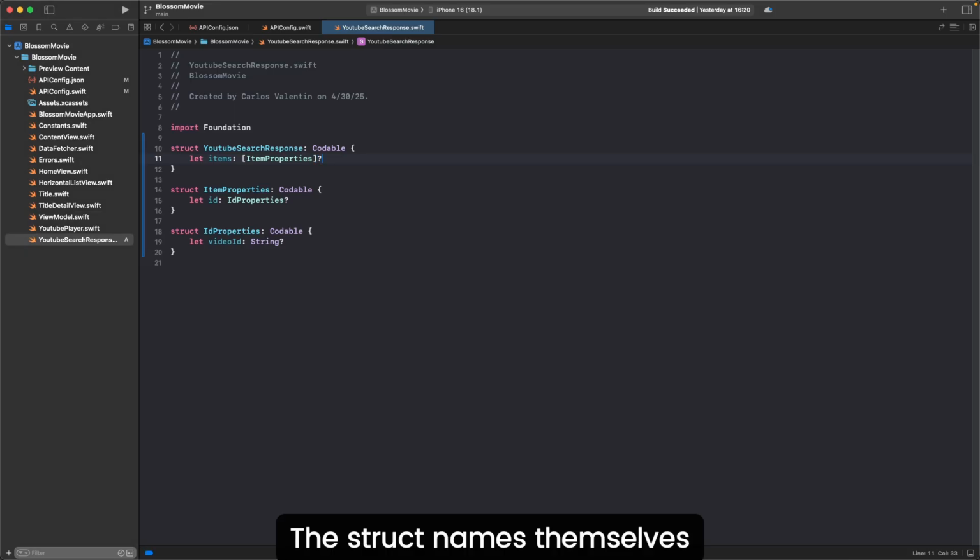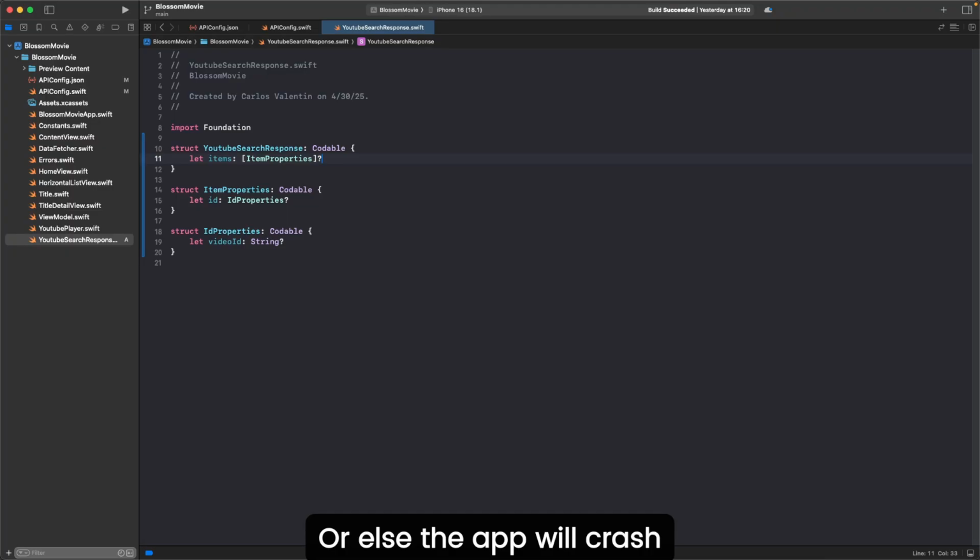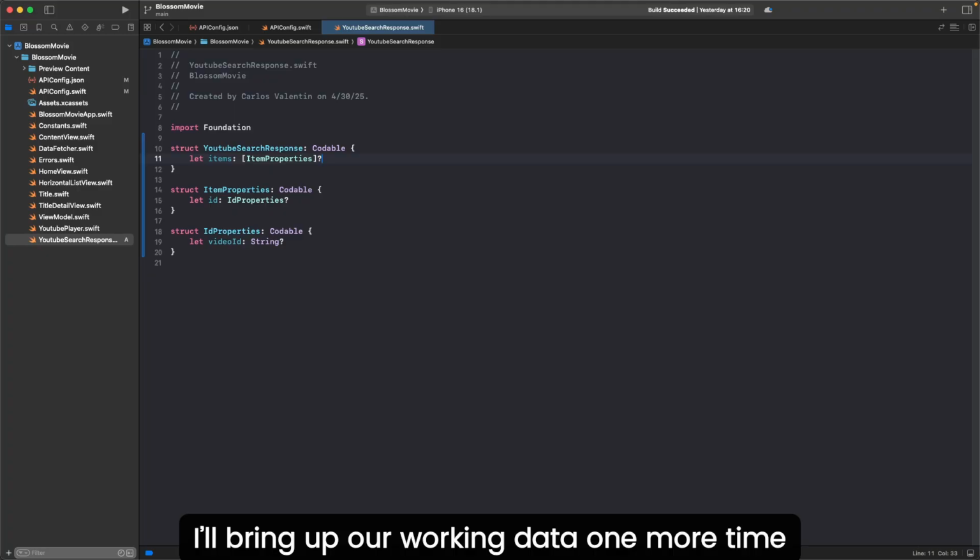The struct names themselves don't matter as much as the property names. Property names have to match the JSON data or else the app will crash. I'll bring up our working data one more time.